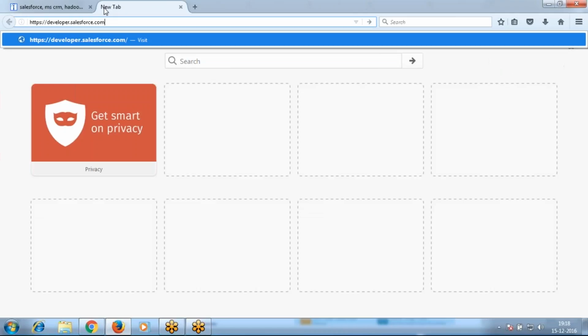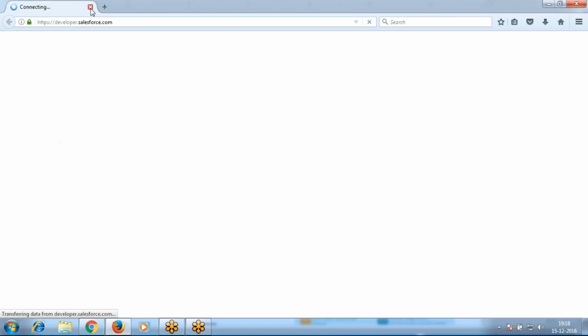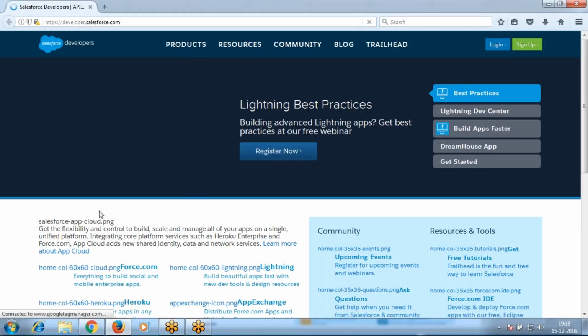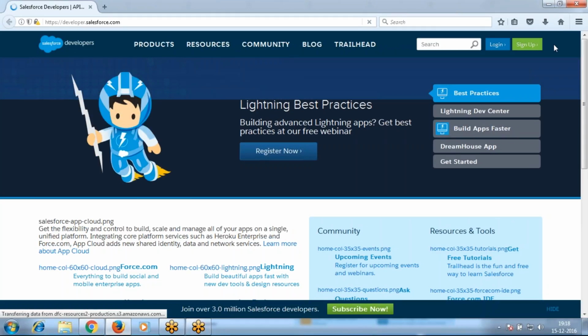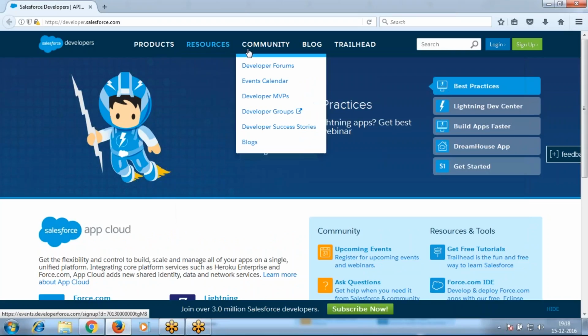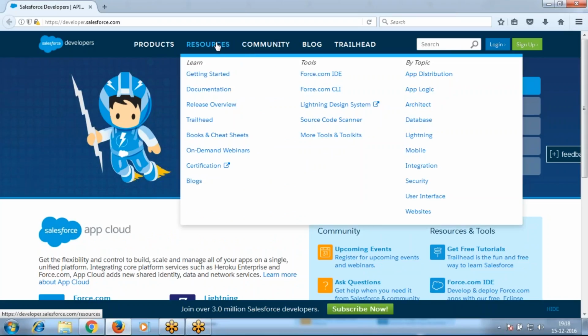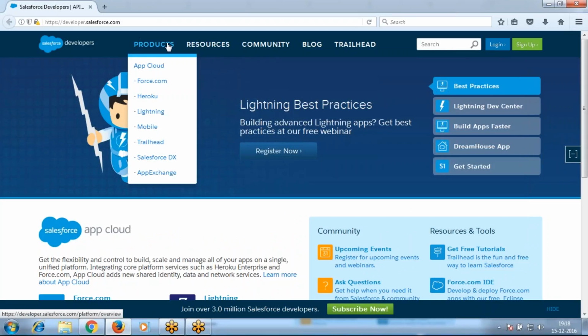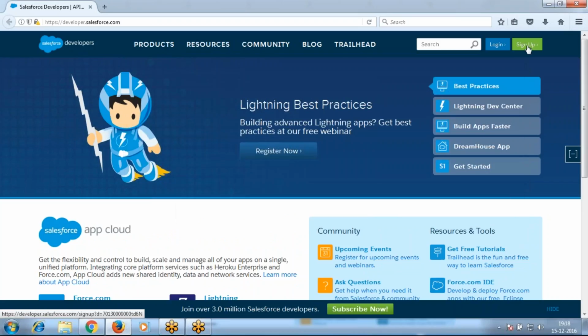Go to developer.force.com. It has a login and sign up option, so you can create a new ID. All the community, books, workbooks, and video recordings are contained in developer.force.com. Click new ID, just like how you create a Gmail ID, in the same fashion.